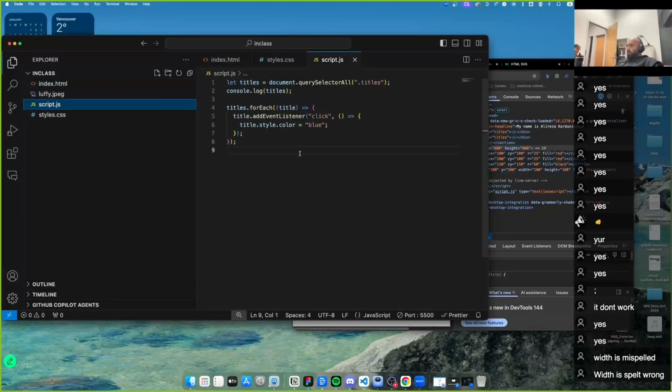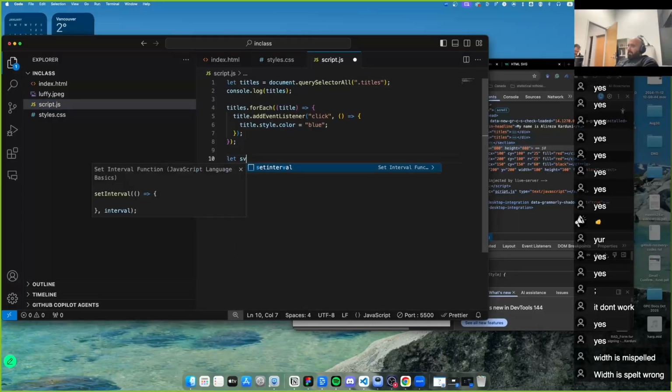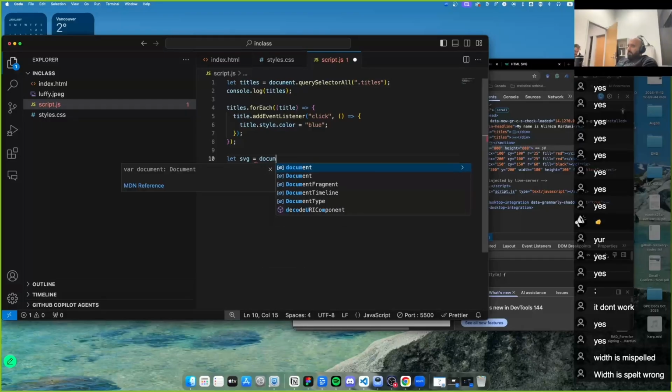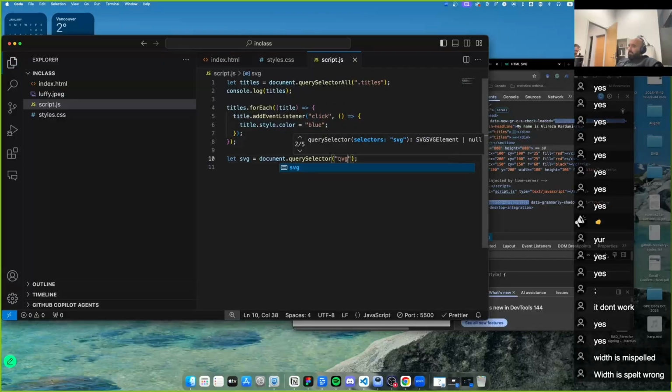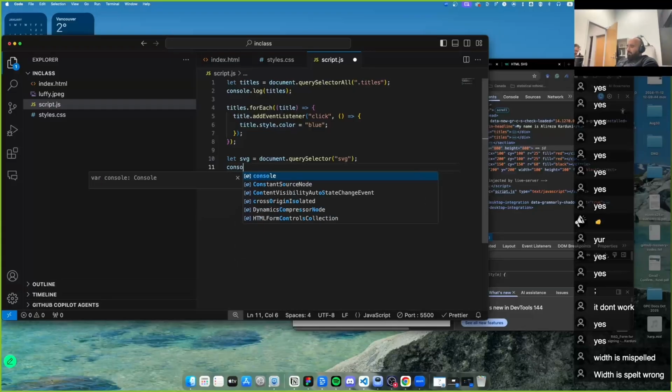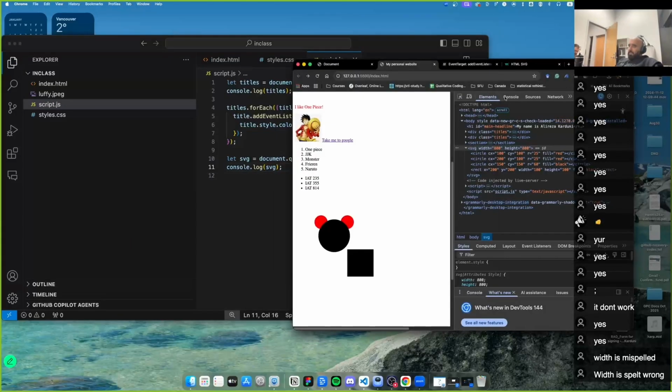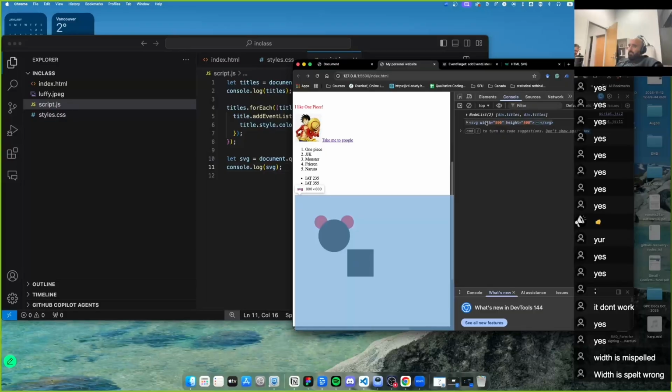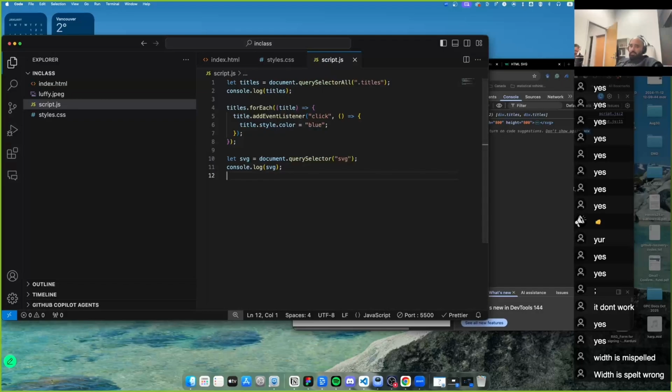Last thing that I want to show you is that you can select the SVG by saying document.querySelector('svg'), because this is one. If you have only one SVG element, then you can just select it like this. Let's just print it to be sure that we have selected it. Yes, so we have selected the first SVG element with our JavaScript. Then you can use JavaScript to create an element.